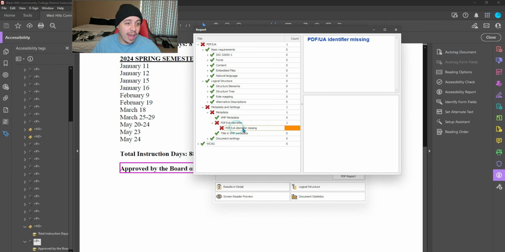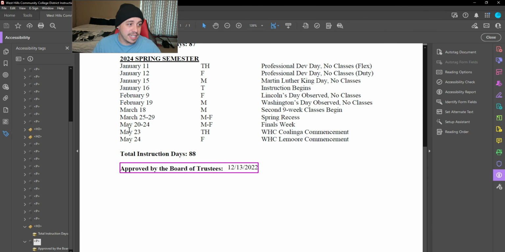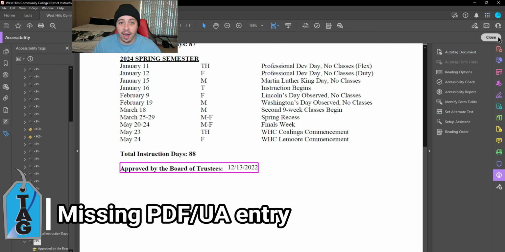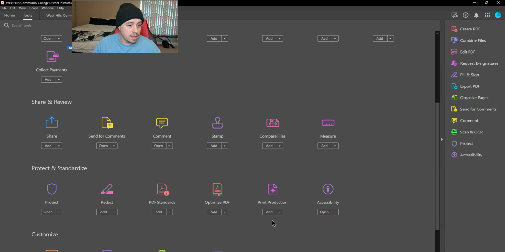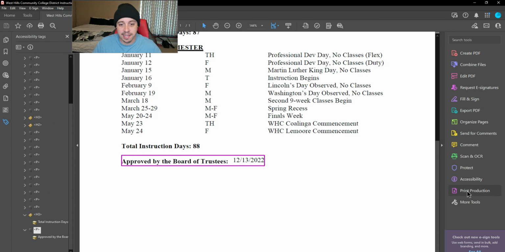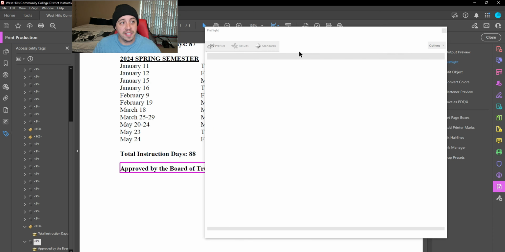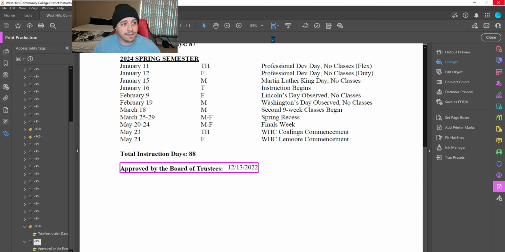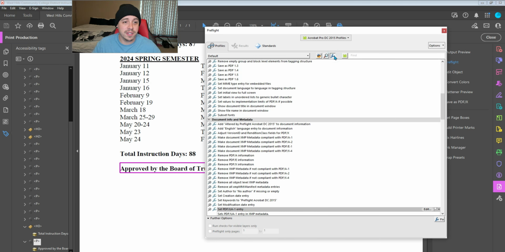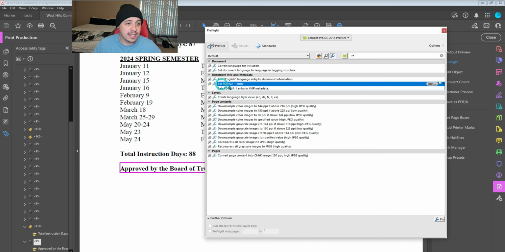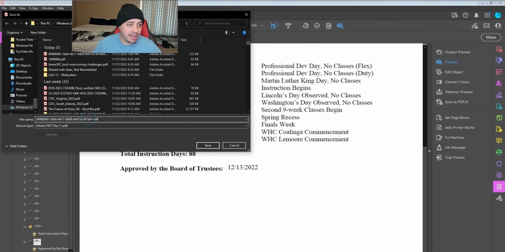We've got the PDF/UA identifier missing. That's pretty easy to fix. We are going to open up the preflight menu. Let's see, we're going to go to more tools, and we're going to add print production, select print production, and then preflight. This will pull up another window after it's done crashing Adobe Acrobat. I like to select this little wrench icon for single fix, and then I'm going to search for UA, and then right here we've got set PDF/UA-1 entry, and we'll select fix. Then we can save this file out and select save.